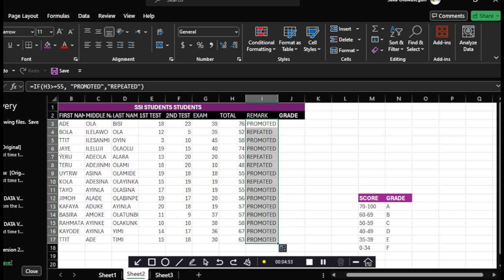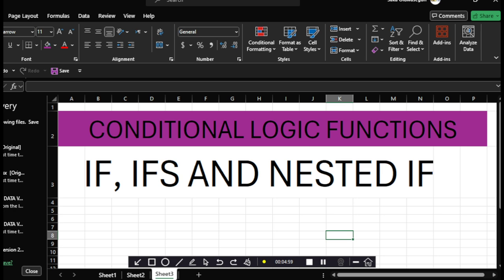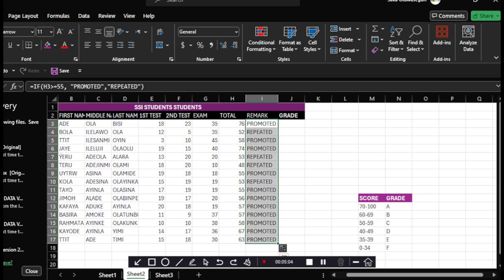Now, the next thing. We have done IF. Next one is IFS. With this IF, we have just a single function, which is promoted or repeated. But if we have multiple outcomes, maybe we want to show the grade of the student, for example A, B, C, D, E, and F, we have multiple outcomes. So we cannot use true or false here. That brings us to IFS. So how do we do that?